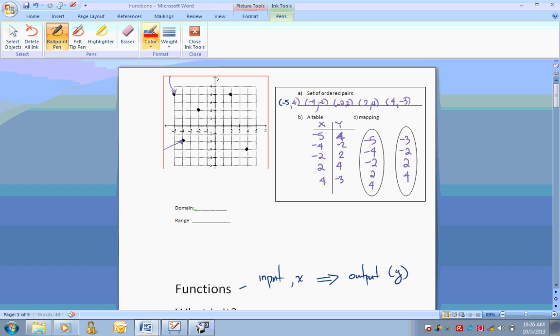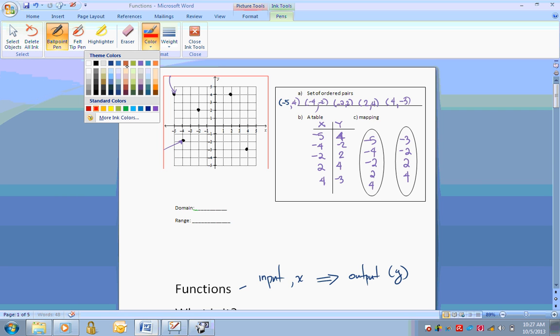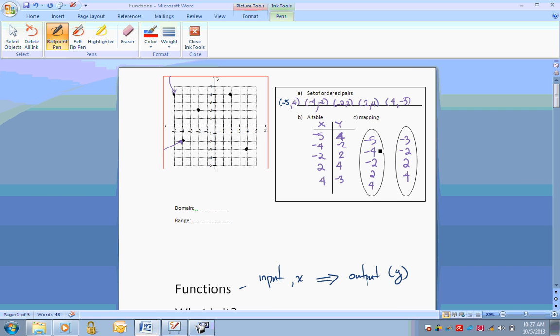Now let's go ahead and connect the arrows. So for -5, it's supposed to be 4, so I will connect -5 to 4. -4 should have connected to -2, so I will do this arrow. -2 is with 2. 2 connected with 4 again, and then 4 connected with -3. So all you do is do that arrow.